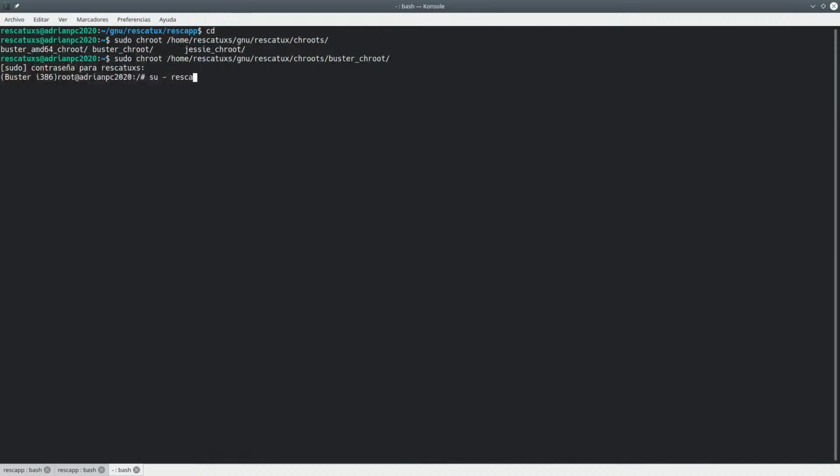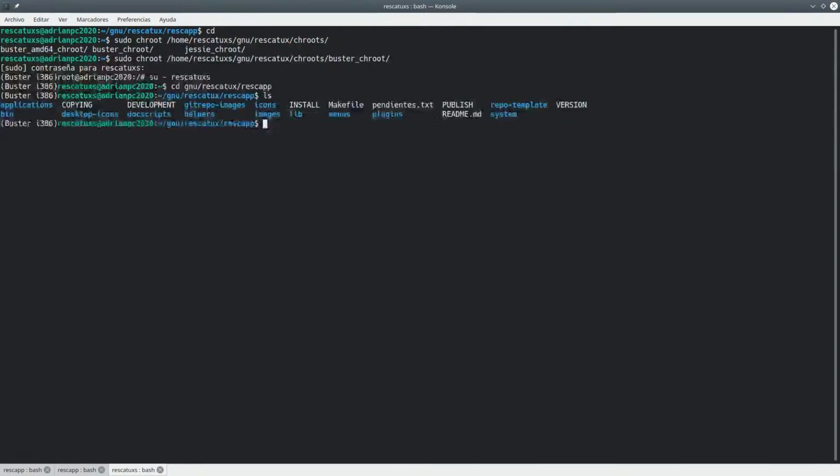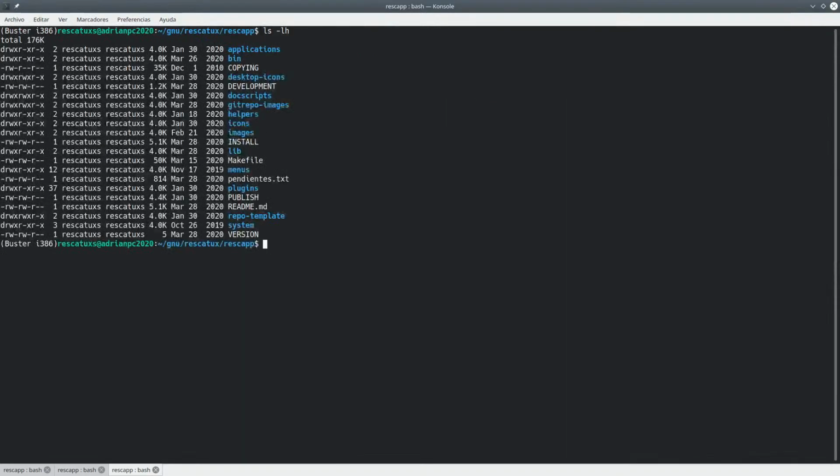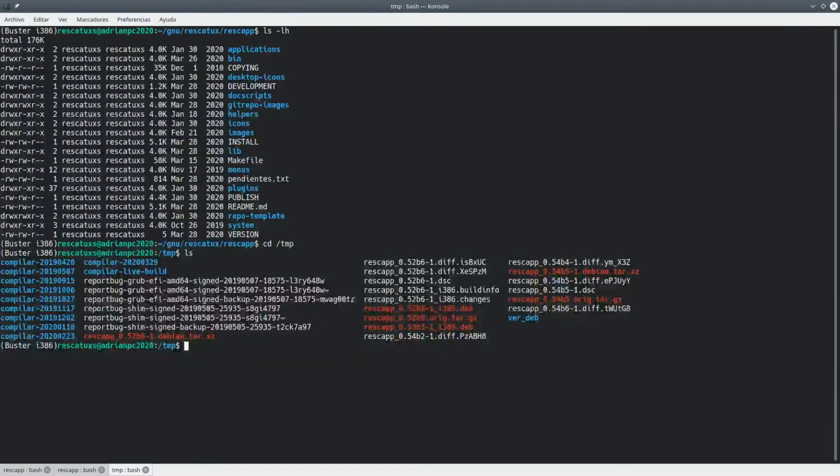So once I'm here, I do like this, if I'm not mistaken, so that I can do sudo. And now I can go to new Rescapp and make the build here or over there. I don't remember too much. I think I went to TMP, which has this old stuff. So, okay, let me see what's in there.